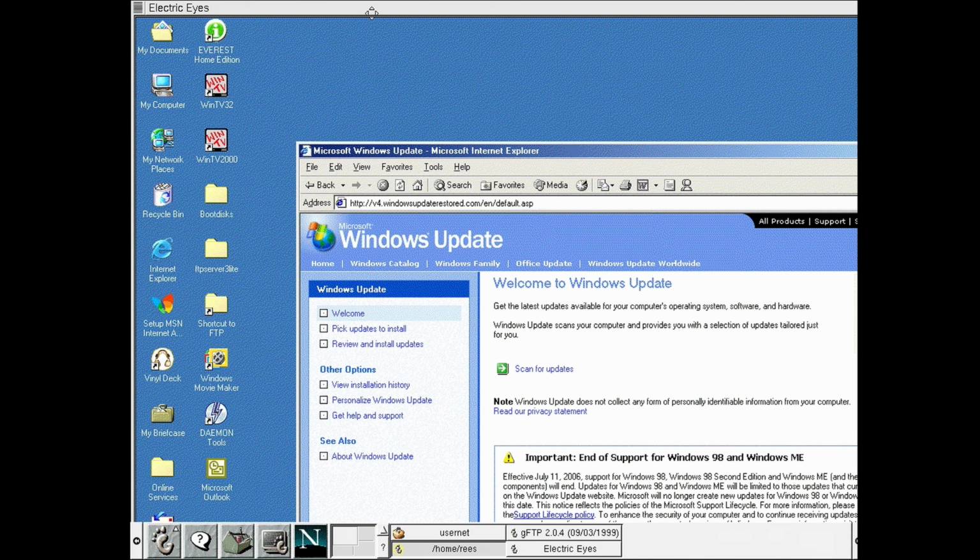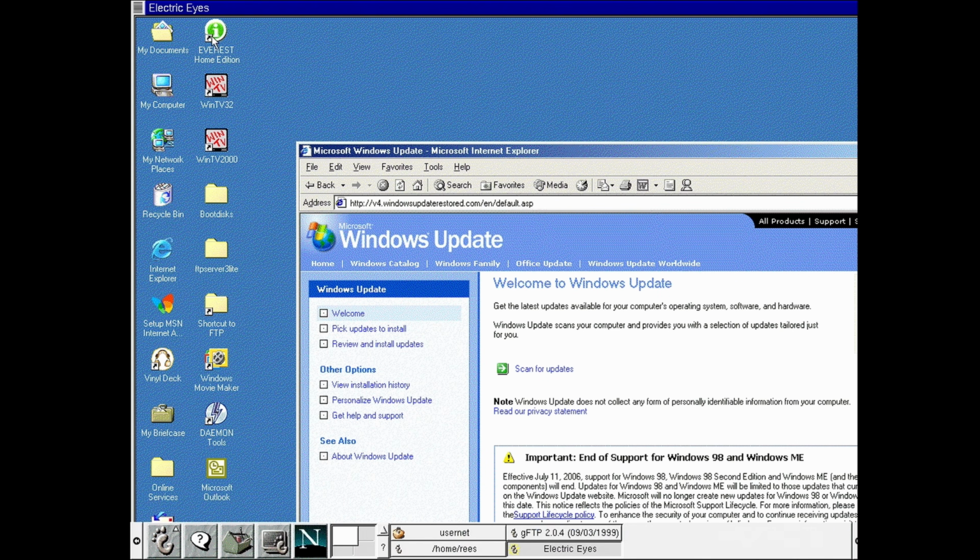Oh, okay, so this is Electric Eyes again. So it's actually using this as the default viewer for images. I guess that's what it's for, but there we go. That is a screenshot from my Windows Update video. In fact, that's what I use for the thumbnail for my Windows Update video.